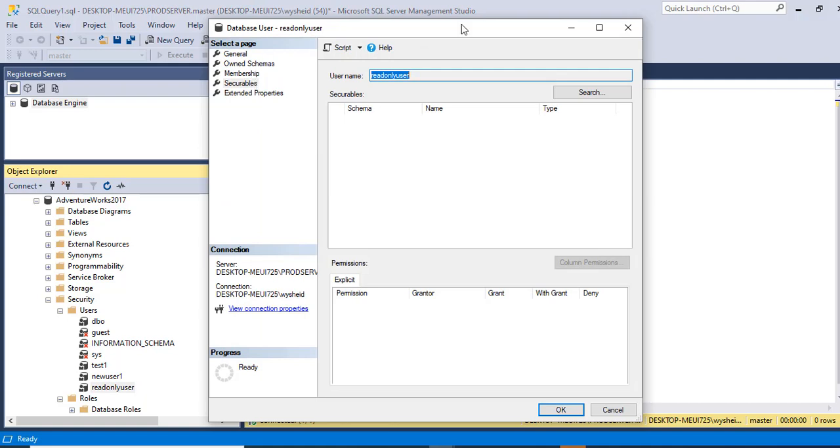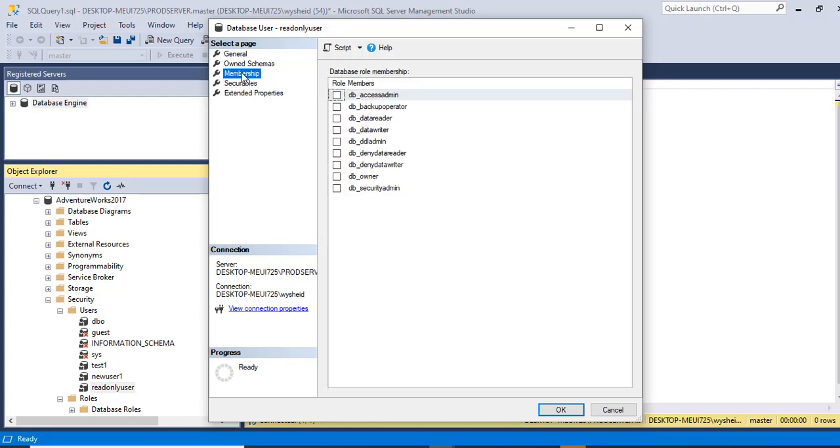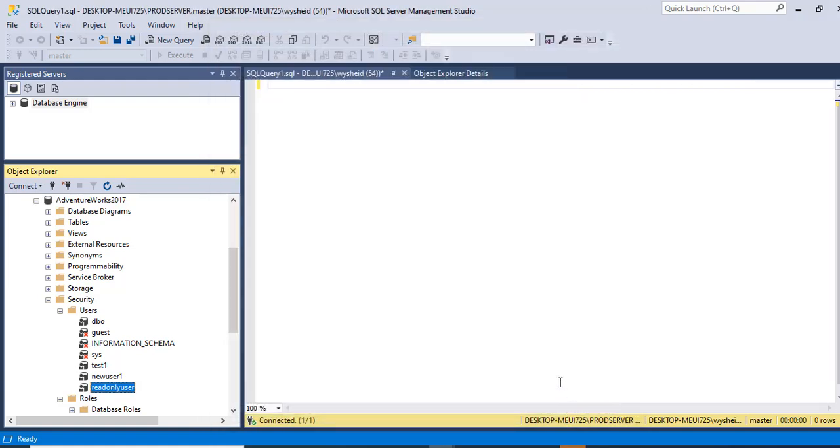I get another window which gives the details about the read-only user which we created, and I select the membership tab here. Here you can see the built-in database roles, and there is one built-in database role which is db_datareader. So select that and click on OK. Okay, so now we have granted the privilege.